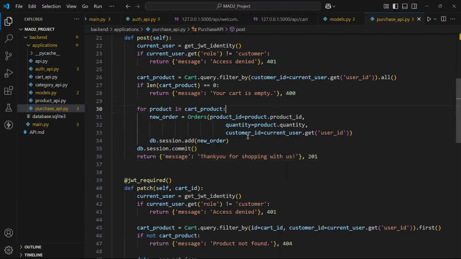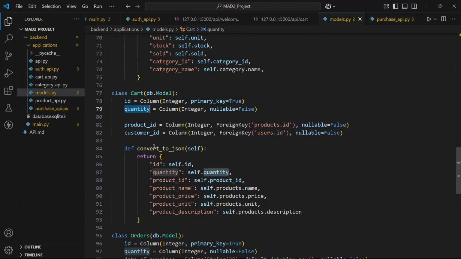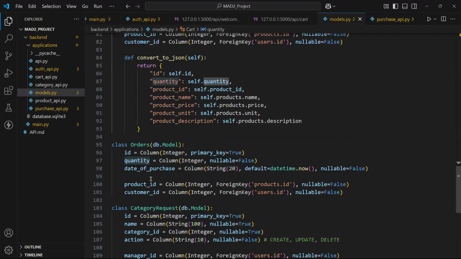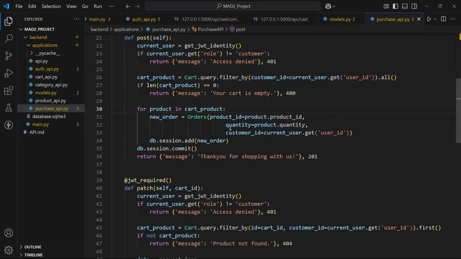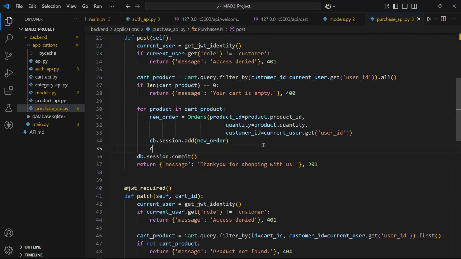So we have given product ID, quantity, customer ID. We need product ID, customer ID, quantity. This is fine. One more thing. As we will add the products in the cart, we will also delete them. So db.session.delete product. So we will remove that product from the cart.